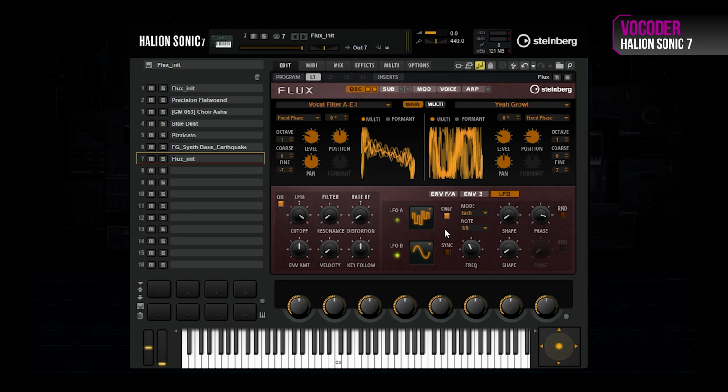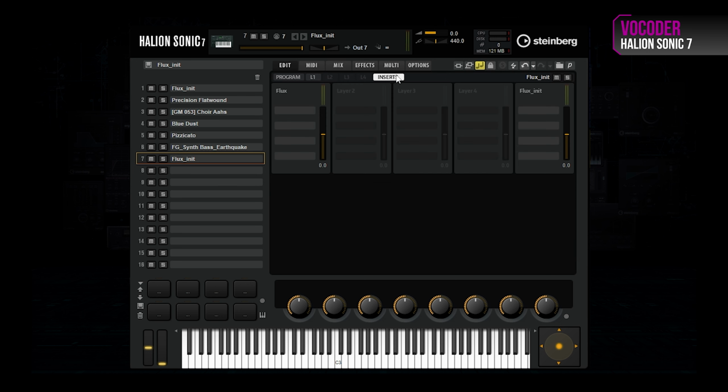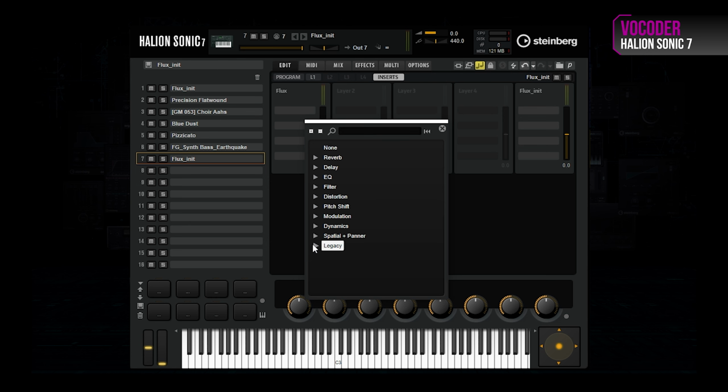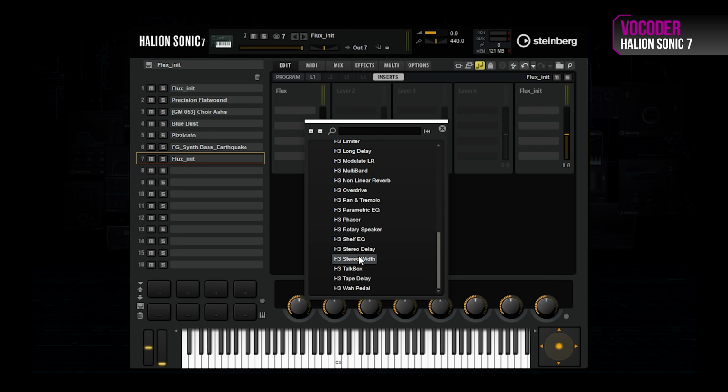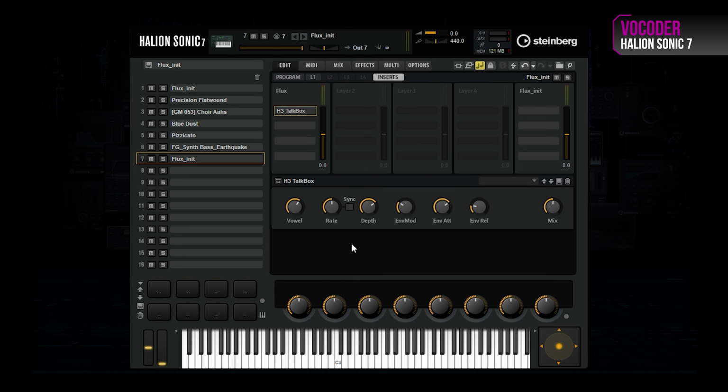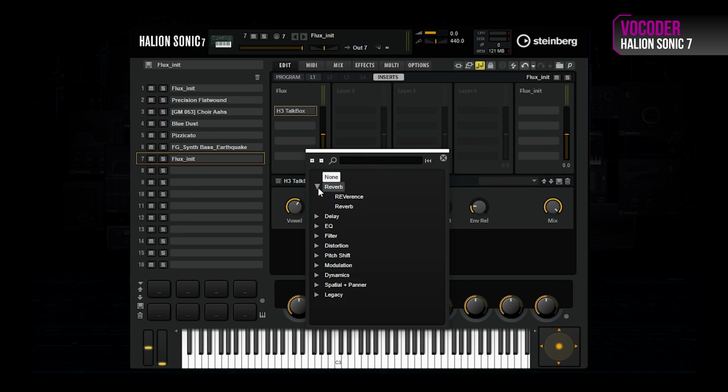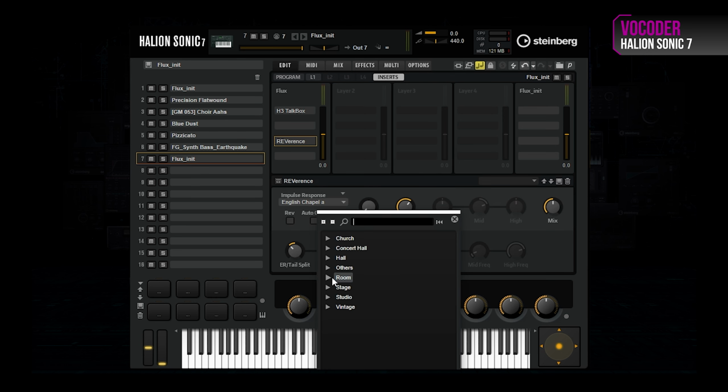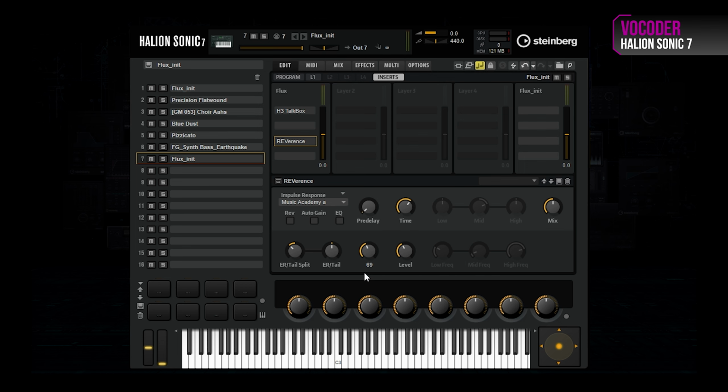Pretty nice, but the magic happens when I do this. I go to Insert and select Legacy H3 Toolbox. Set the rate to 0, depth max, and mix 100%. A little reverb, I select Reverence, Music Academy A, time 60, size 60.